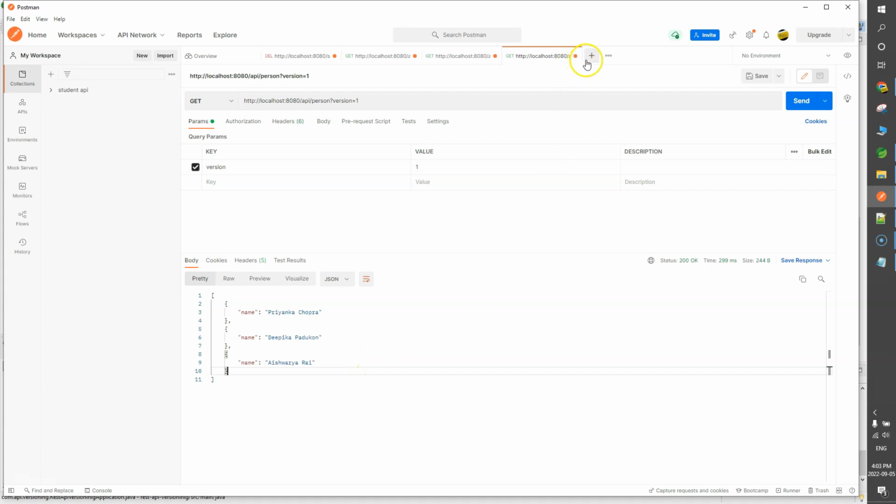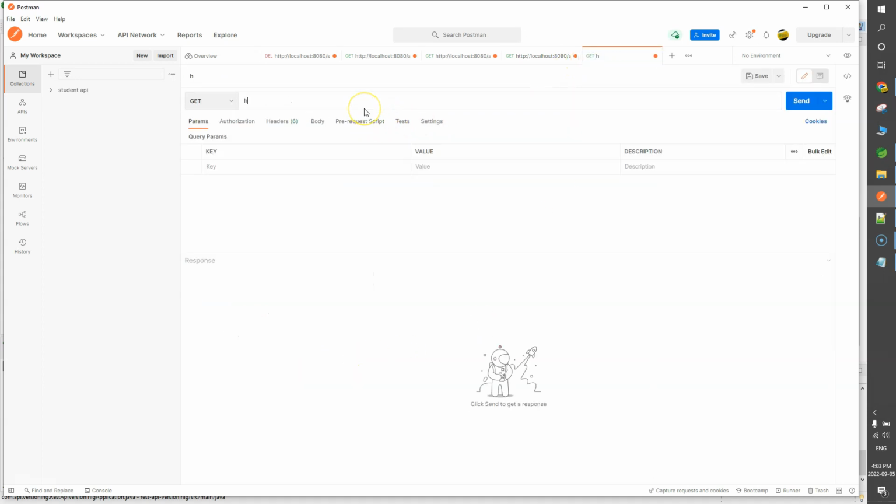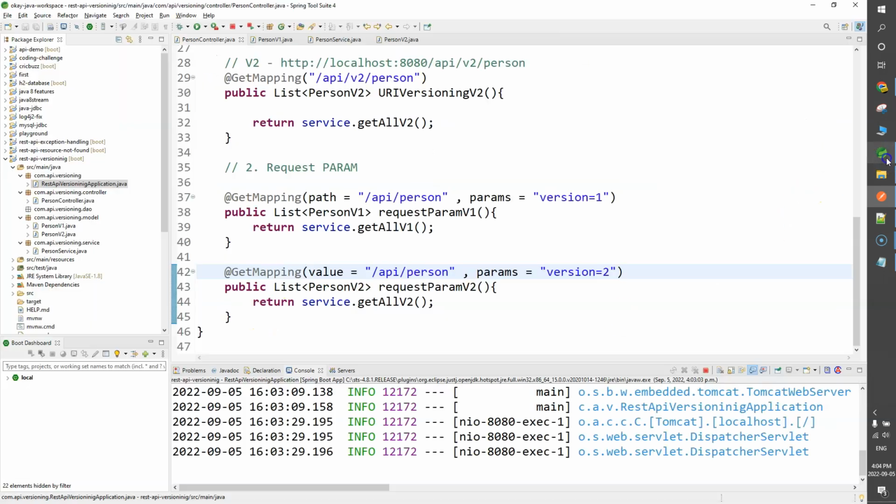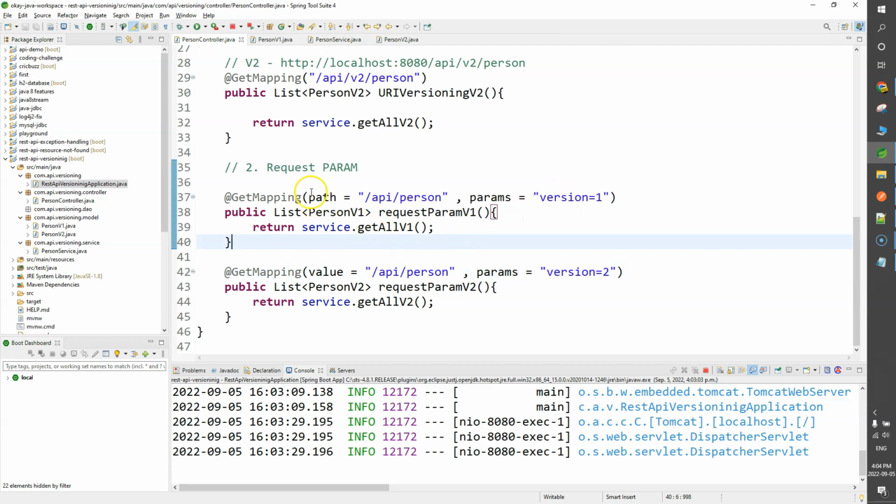Okay, now guys, for version v2, what we'll do, http://localhost:8080/API/person. So guys, if you see, our endpoint is the same. What we are changing, we are passing the value version equals to 2. Click on send. What do you see here? We have got our version v2 list, alright guys, having 2 attributes, first name and last name. Simple. I hope I'm making some sense guys. So this is the second approach.